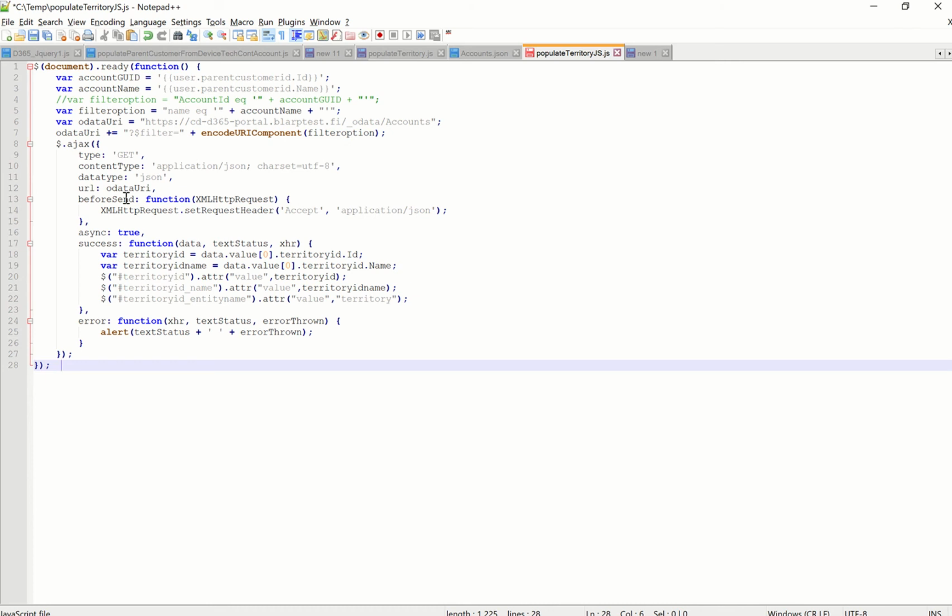The next part, when I have the account GUID or account name, I can use either one of those. I can use that variable in the filter. So as I mentioned in the beginning and showed you in the browser test, this is very similar. So the filter part is the account name equals the variable which I fetched from the logged on user's parent customer ID name.